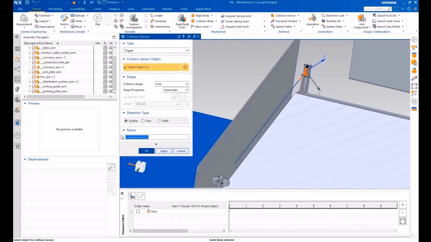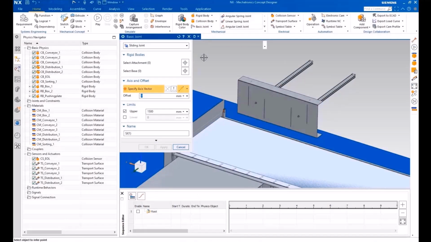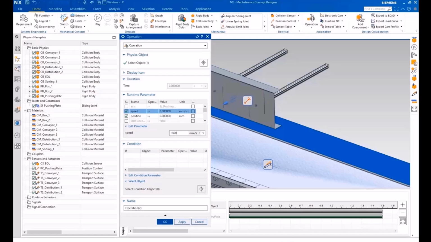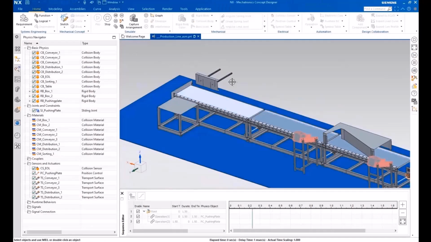Next, we'll define a collision sensor, which will be used to trigger the push plate, which will then push the boxes onto the second table. Then we can define the push plate as a rigid body and a collision body, and then define the motion of the push plate by using a basic motion joint. Here we can also easily use a position control to configure the travel distance and when to move and how to move based on the collision sensor we just created. Let's play this again to see the result.